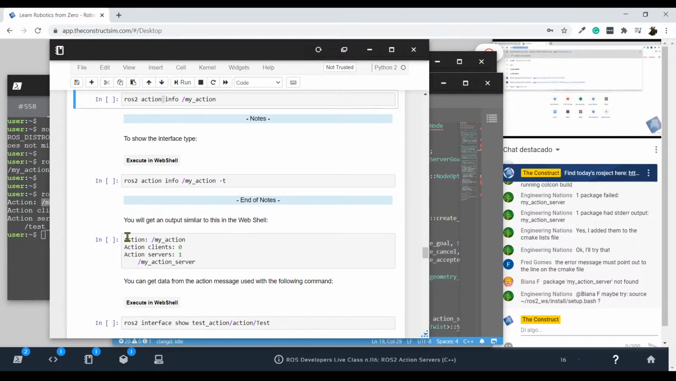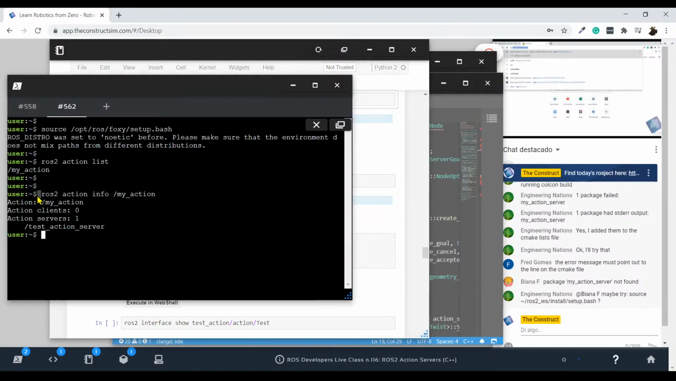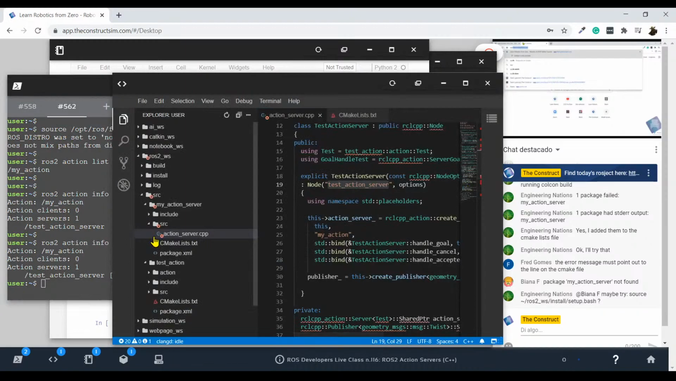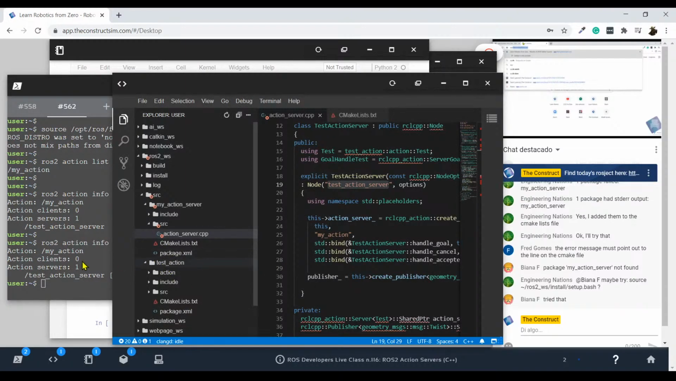Okay, then another thing that I can do is to execute the ROS2 action info command, adding a /t at the end. This is going to tell me the type of message that my action uses. As you can see, my action uses the Test message, which is contained inside the test action package. Yeah, you're right. This is the package that we have here.